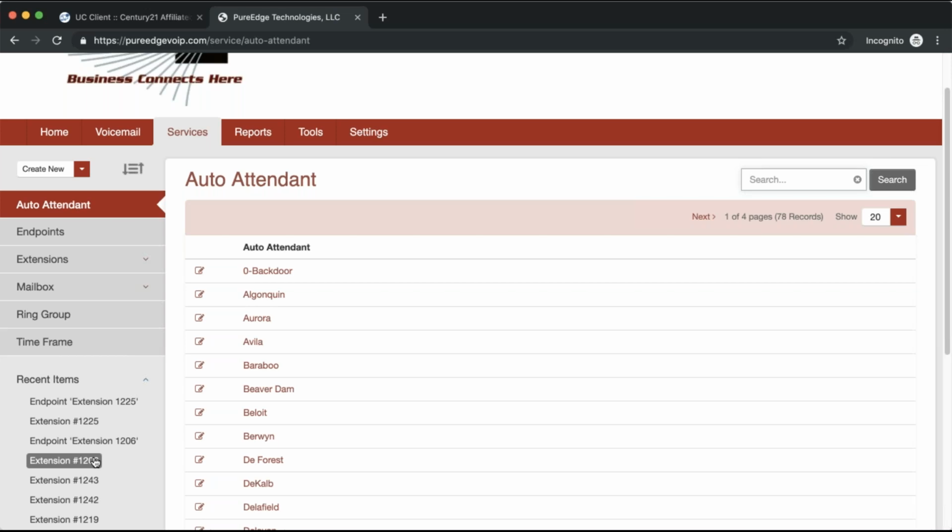But the main difference is cloud extensions have no phone. You dial their extension, it goes directly to their cell phone. And that's how you set it up. Everything rings right to their cell phone. They'll never get a voicemail on the system.